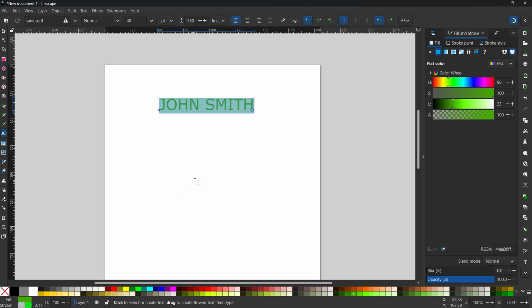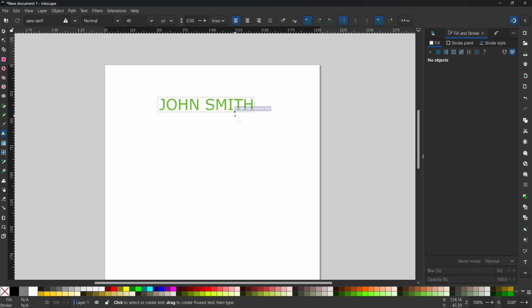You'll notice the change is applied immediately. There's no extra confirmation needed. If the update doesn't appear, make sure the text is still selected and that you're not clicked on another object. If you change your mind, you can always reopen the drop-down and pick a different font, or press undo to step back. That's truly all there is to it.